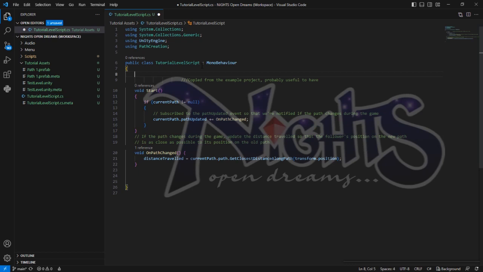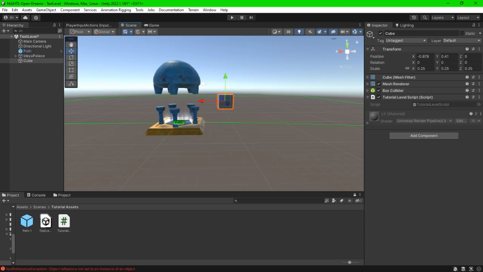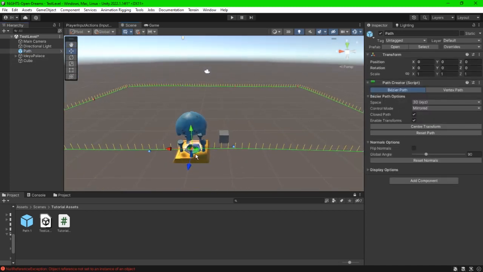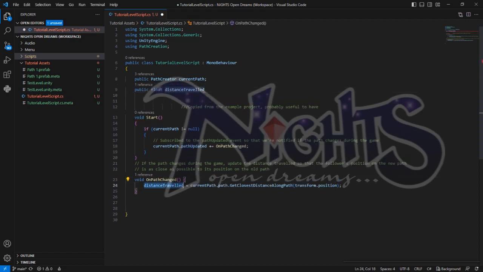The real first thing you're going to do, though, is you're going to create a variable called the path creator, and I'm calling it the current path. That is basically just this component. And so that will allow us to get the distance along the track, and we'll also want to create a float and call it distance traveled, just so that we can use the same naming as what has already been used.